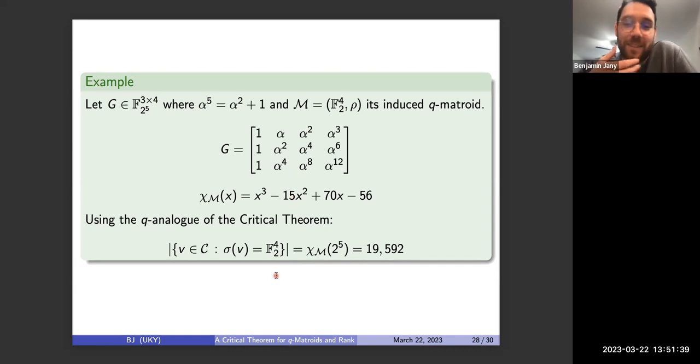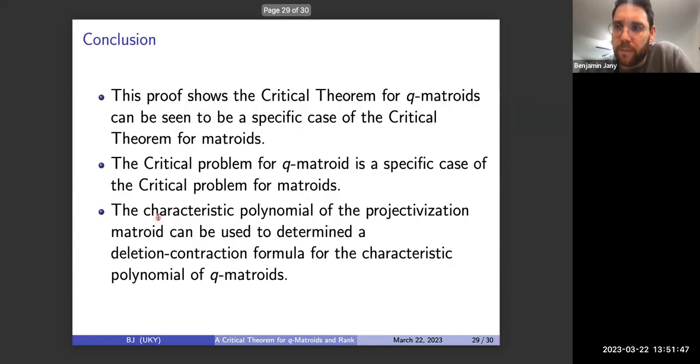And so, yeah, it's really nice to see that that works out for rank metric codes and q-matroids. As a concluding remark, this approach I took really shows that this critical theorem for q-matroids and rank metric codes is really a specific case of the one for classical matroids and linear block codes. And the same holds for the critical problem.